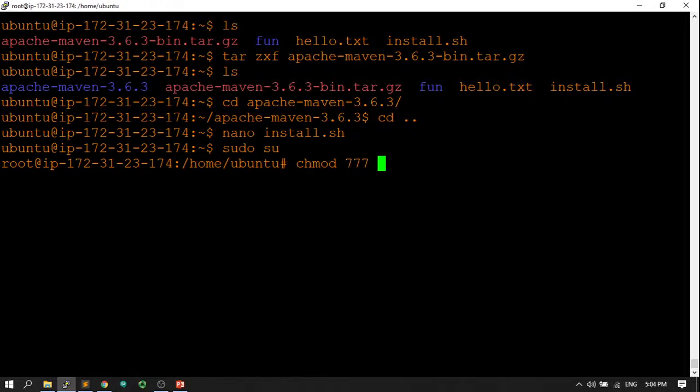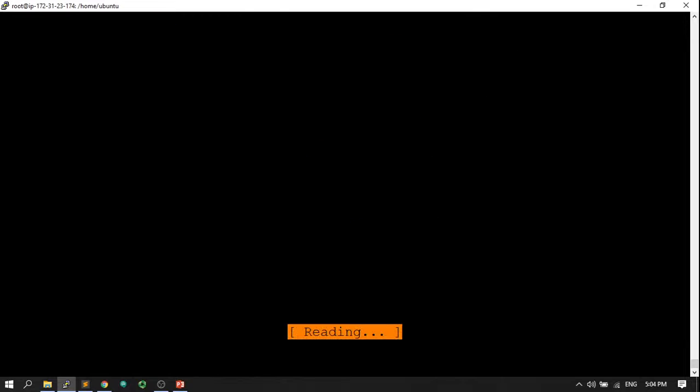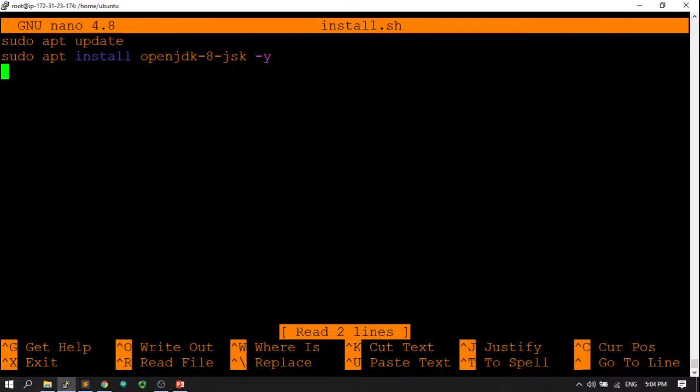So we don't have enough time to go through what these are, but just understand I'm giving it all the accesses: read, write, execute access. Okay, so I will go inside install.sh, and we will add the new thing that we wanted to add: java -version. So this will show us what version of Java we have installed.